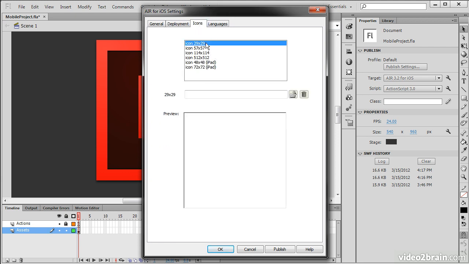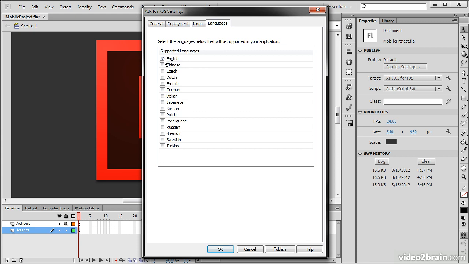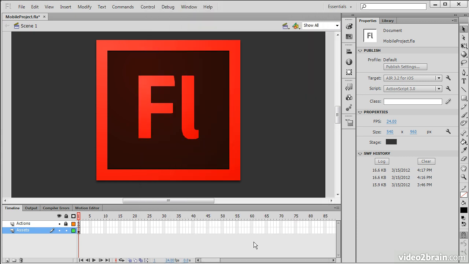We also have the ability to define our different icons here. Notice that some of them are defined for iPad specifically. And again, languages that are supported in the application. So this lesson has been a run through of a lot of the different device considerations and configuration profiles for both iOS and Android when targeting these devices through AIR and Flash Professional CS6.